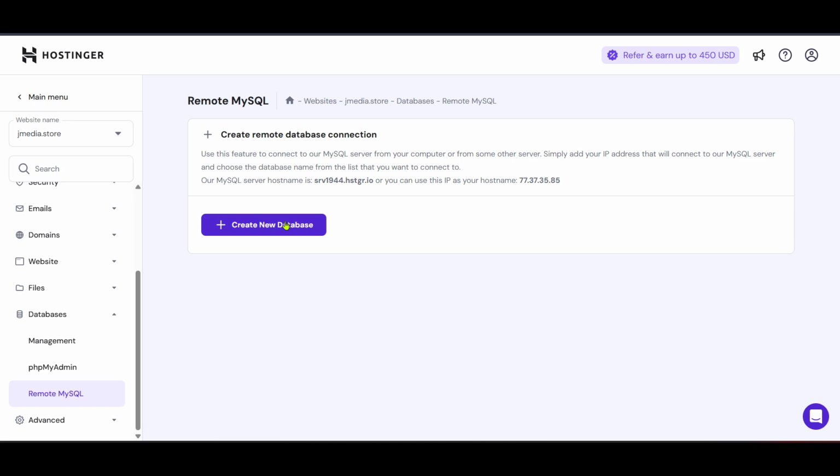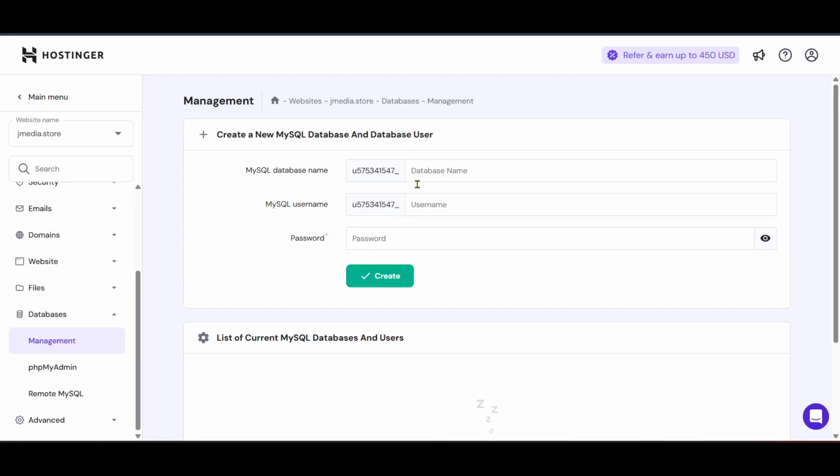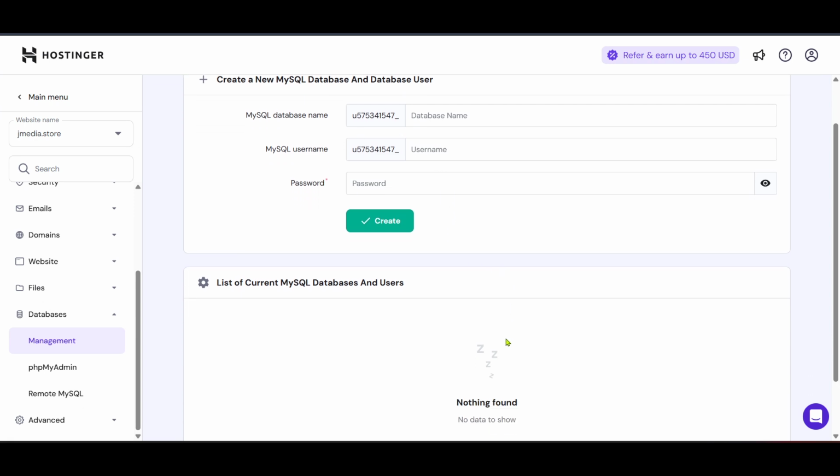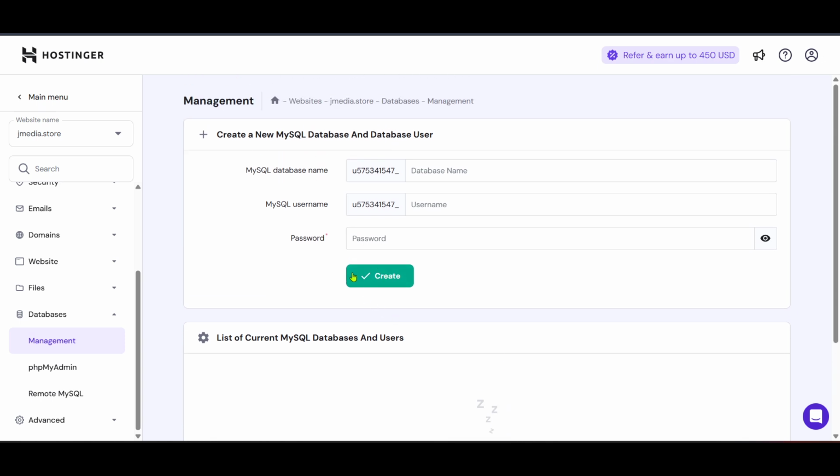The next interface will provide you with fields to input the name of your new database, along with credentials for a database user. This is where you'll decide on the naming conventions and assign secure passwords, a crucial step for safeguarding your data. Once you've entered all the necessary information, confirm your entries and proceed to create your database and user. And there you have it, a freshly minted MySQL database ready for use.